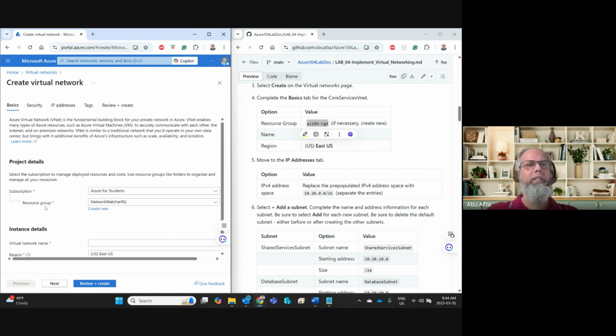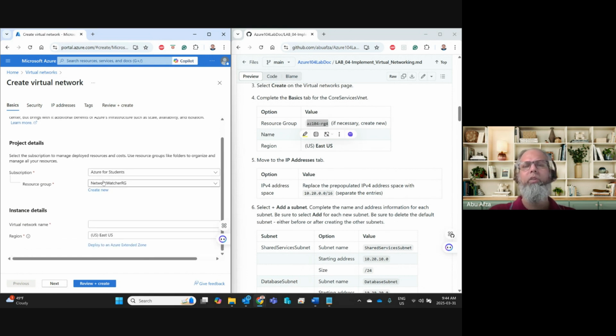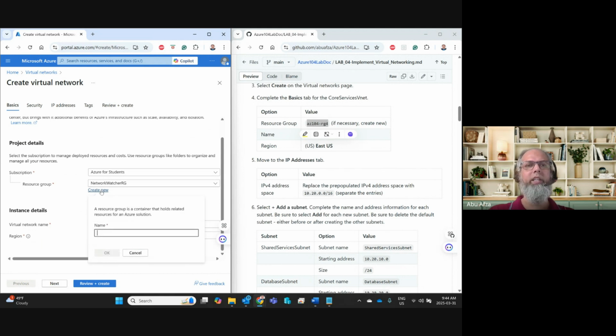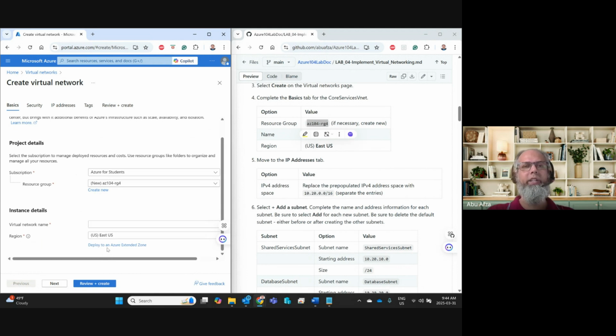After that, the resource group. By default, the resource group will be this one. So we are not using that one. Let's change it. Click into the create new. Paste in here. This is the resource group we are creating. And you can see our new resource group will be showing in here.